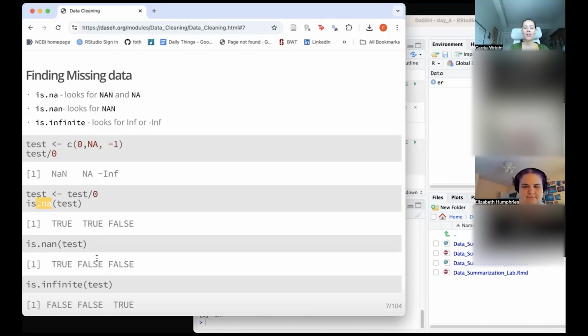And then, of course, is.nan is only going to find the NaN values. So we get a TRUE for where it's NaN, and we get FALSE for NA and negative infinity. And finally, is.infinite is only going to give us TRUE for the negative infinite value.